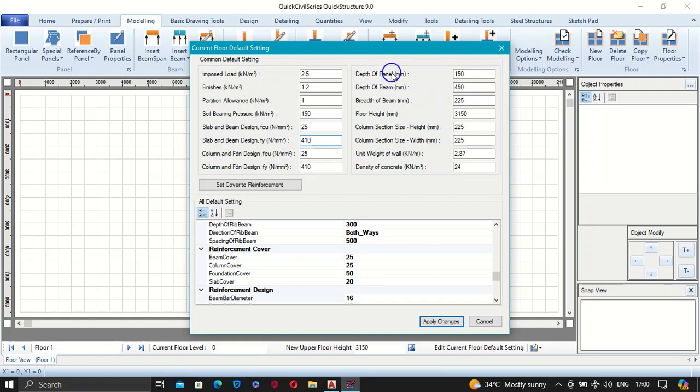Depth of panel, what is going to be the depth of my slab? Each of those panels, I'm using 150 mm. Depth of beam, my beam I want to use 450 mm. Then the breadth of beam, for my case I don't want to use anything that is wider than the block width, so 225, which is 9 inches.